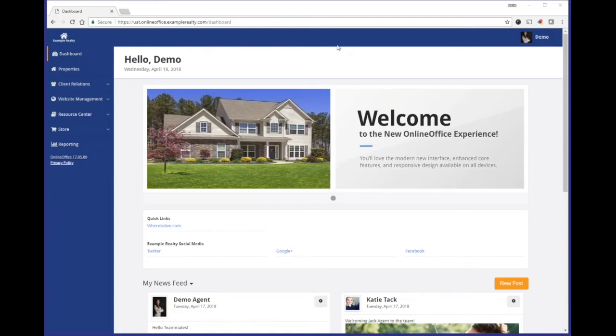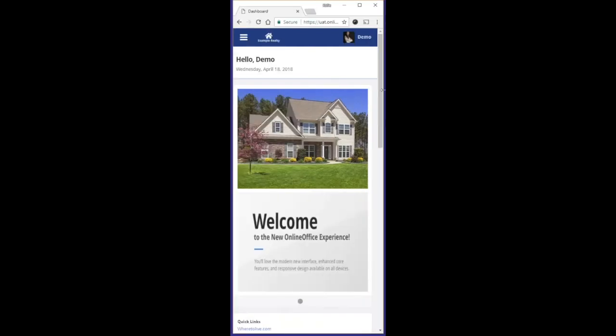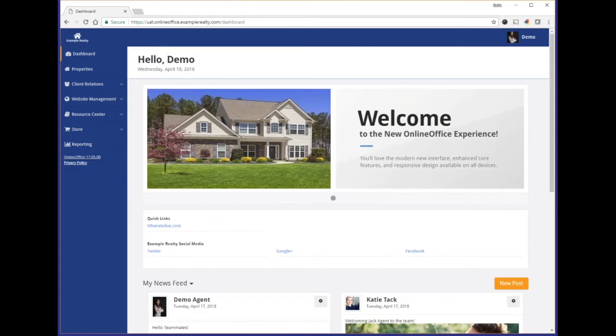So when you log into the new online office, the first thing you'll notice is that the interface is completely new, modern, and best of all, it's fully responsive. So I'm going to resize my browser, and you will see that the content is going to shift and move with that resize. So what this means is that if you access online office from any device, whether it be a tablet or your phone, you'll see all of the content and you'll have access wherever you are.